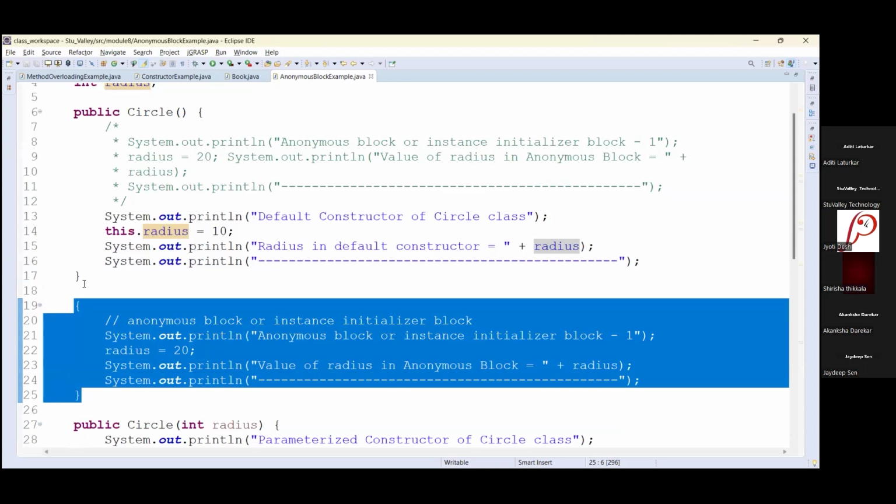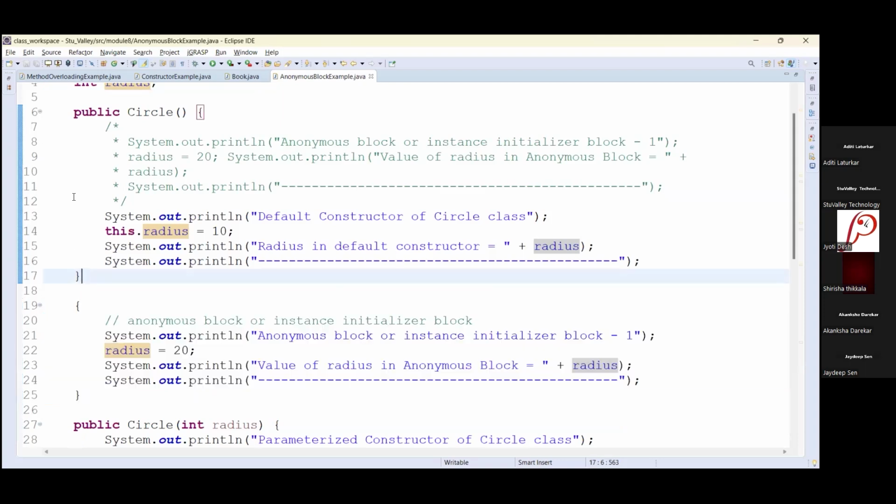Okay. So suppose I'm having one constructor like public Circle and I'm having 10 different anonymous blocks.